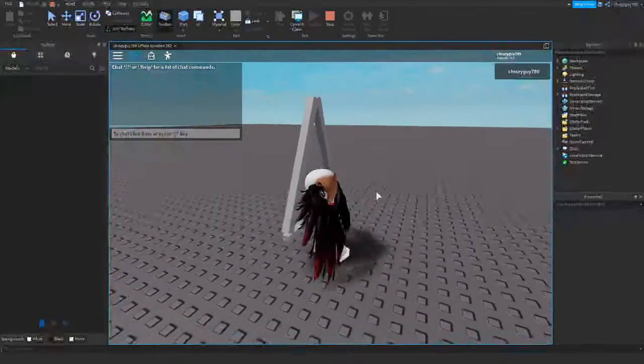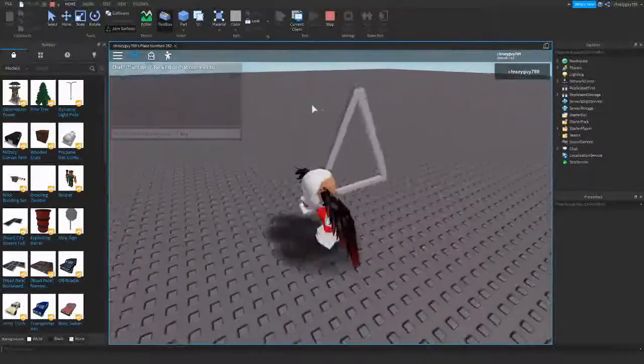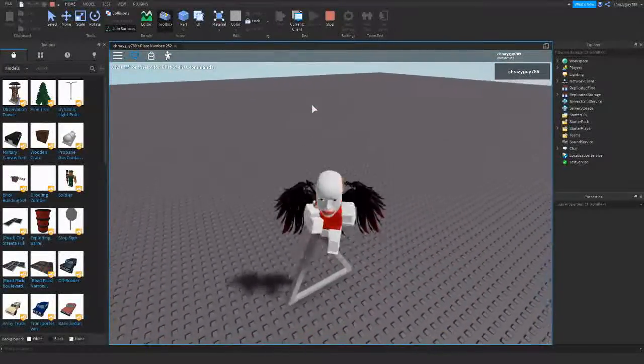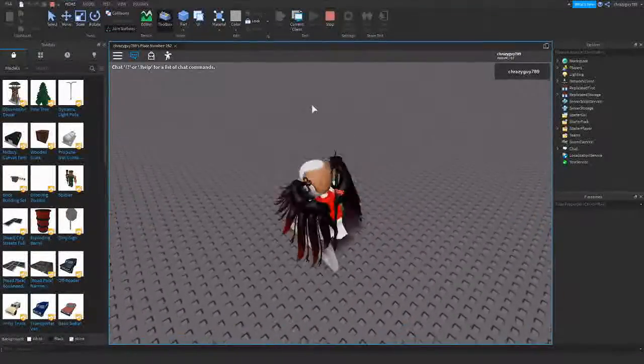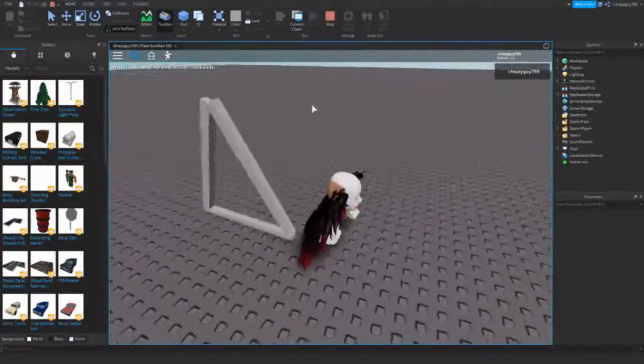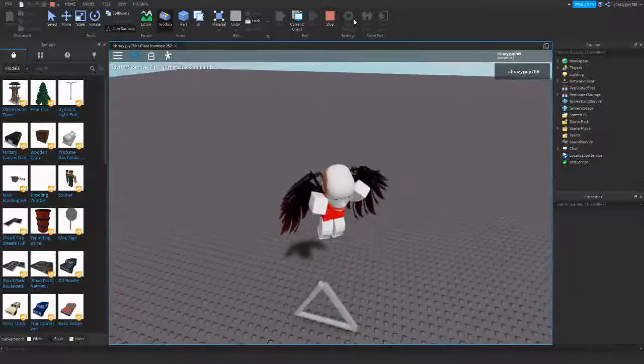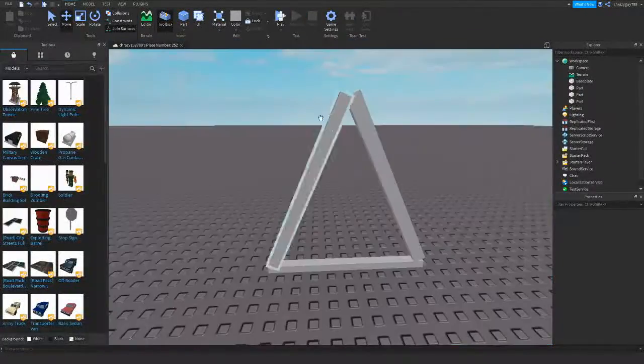And as you see, our little triangle here is not falling. And we can successfully collide with it, and nothing will happen to it. So let's stop play testing.